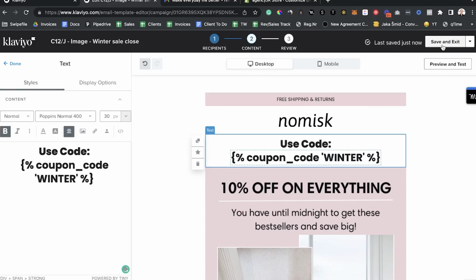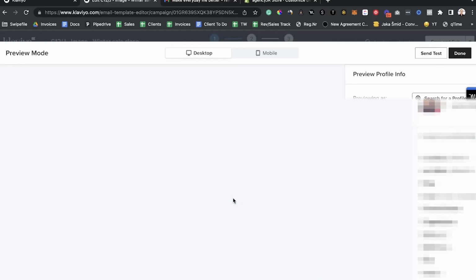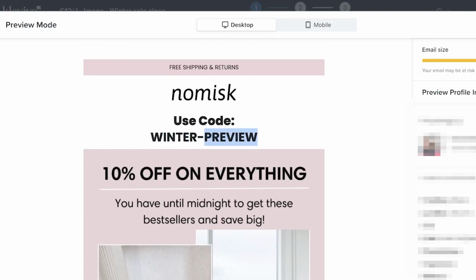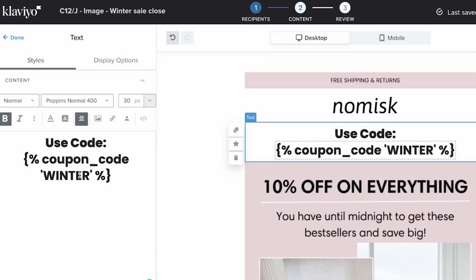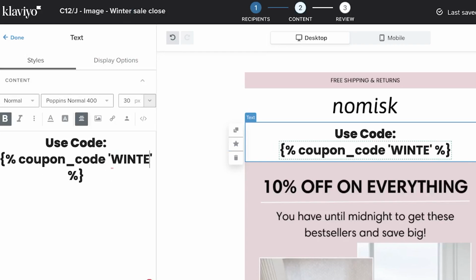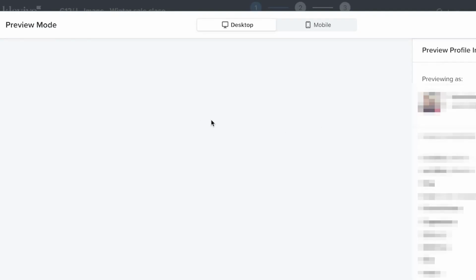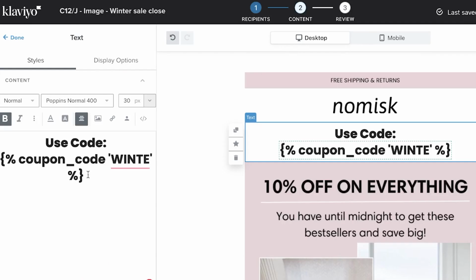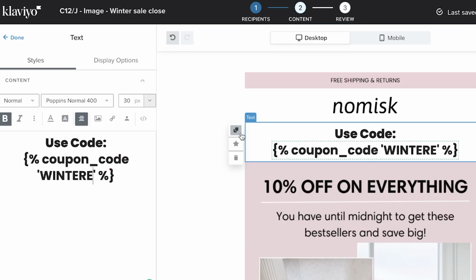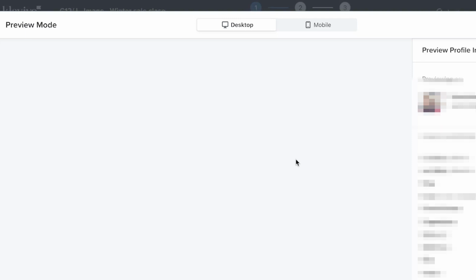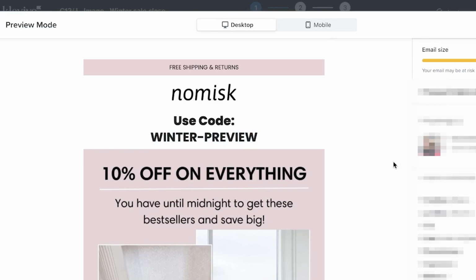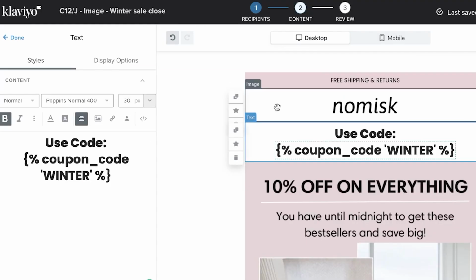To test the code actually works, you want to tap on preview and test. And here, first things first, you're going to see winter preview. If you see the code's name in preview, that is perfect. That means the code is working. Because if it's not, you're going to see some different kind of things. If you, for example, add a code that doesn't exist, Klaviyo is going to show unable to find a coupon code with that name. If we change it to winter, we're going to be good. So always make sure this is correct. And you can actually send yourself a test email to see it within Gmail or Yahoo Mail, whatever you're using, and you know this has been set up correctly.